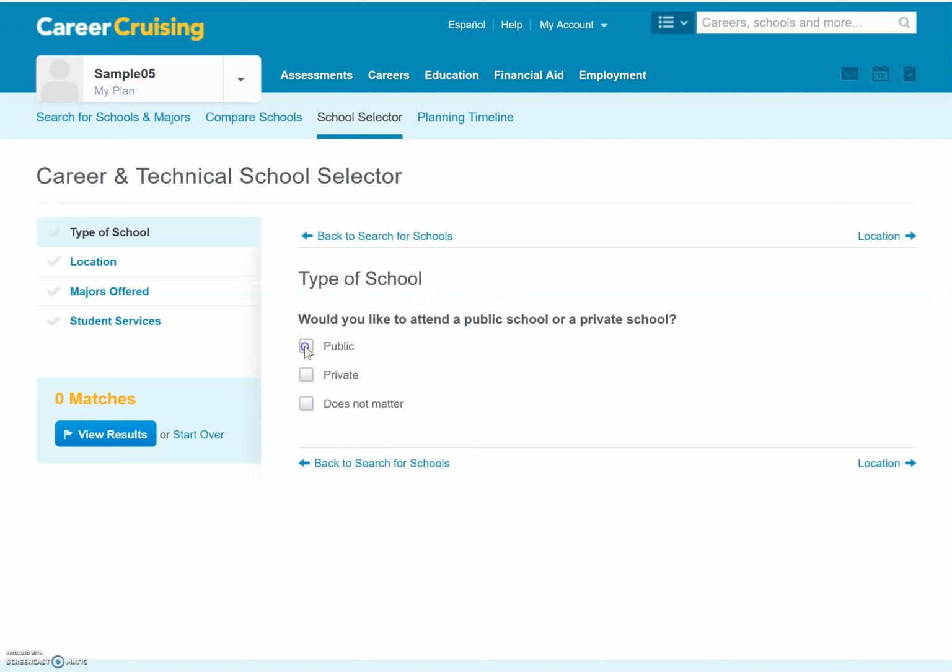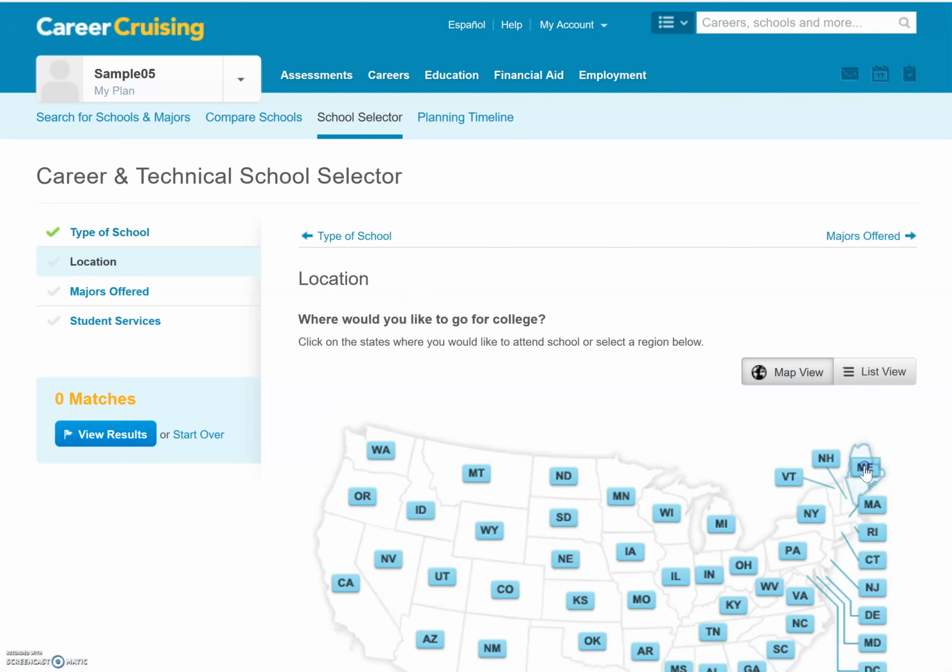And so certainly public, there are a lot of them in the state, 34 different community and technical colleges throughout the state, for example. But I also kind of take a look at private, so sometimes there's a school there that might be just the right fit for me as well. Next, we'll click on location.